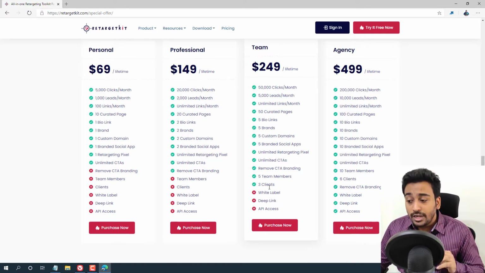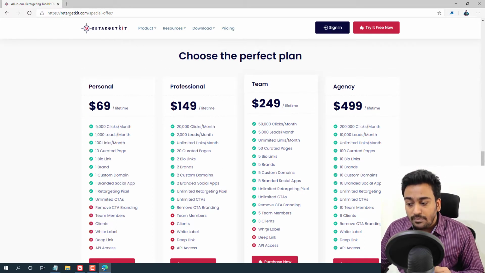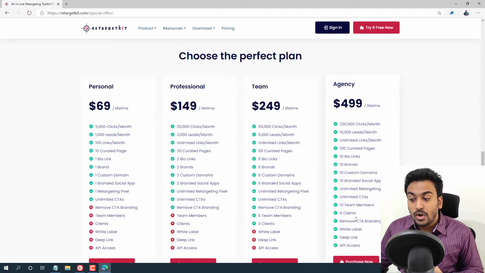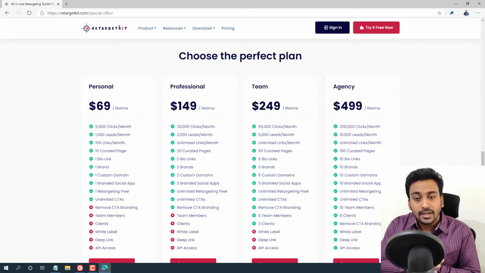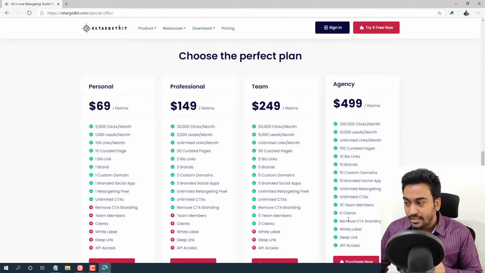Clients is how many clients you can resell this platform to as your own white label. If you get the team plan, there is no white label option, but you can sell it to 3 different clients. With the agency plan, you have 6 clients. I also heard that the agency plan is stackable up to 4 times, so you can do that if you want more clients than this.